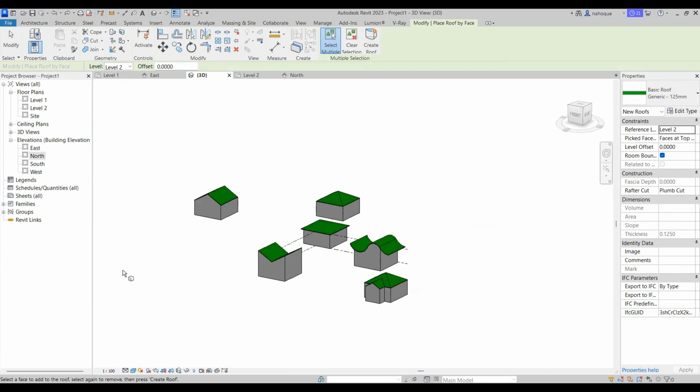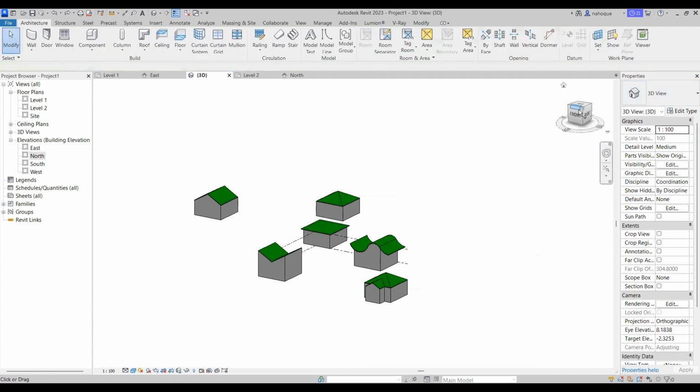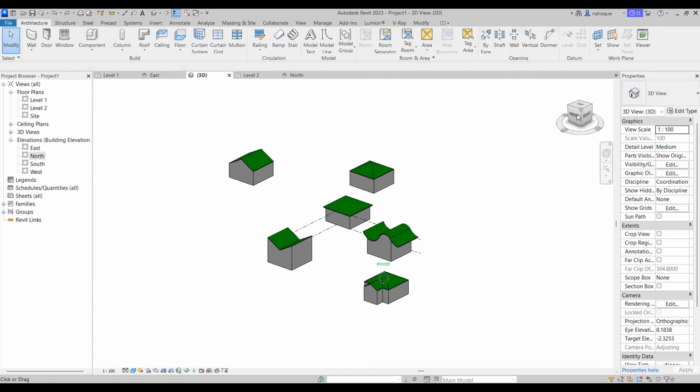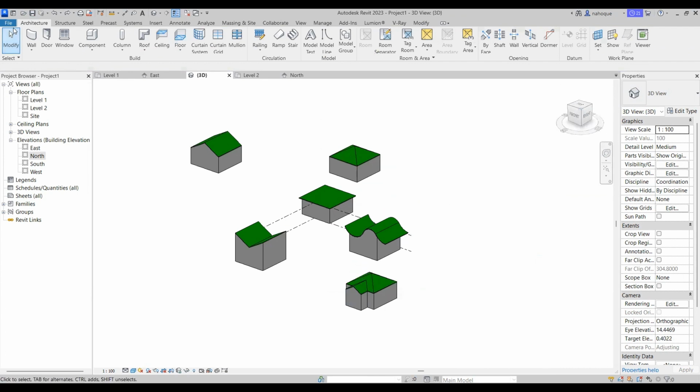So these are just a few of the many different kinds of roofs that you can make with the roofing. It's good to make it with the roofing instead of the floor because the finishes, etc., look better when you use the roof instead.